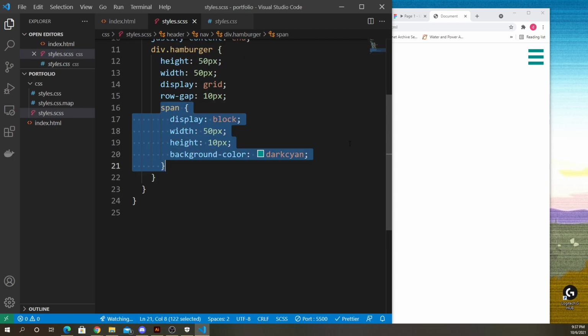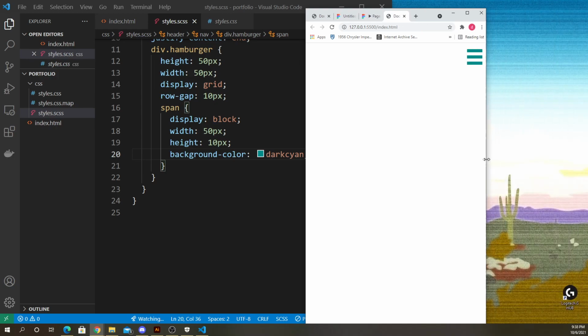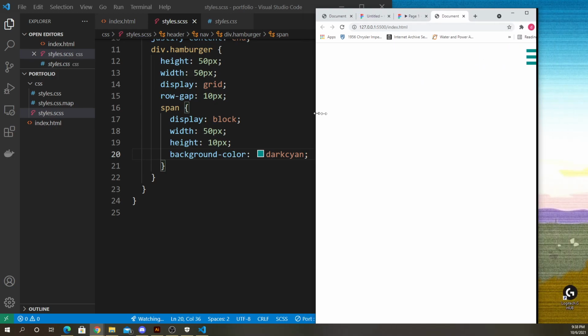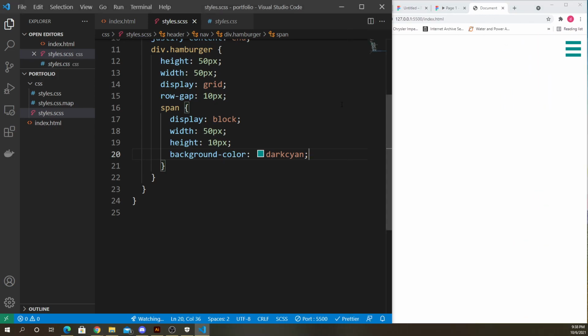And then we have the spans. We put display block because if you don't, you won't be able to change the height and the width. So we gave it a width and a height, and so each of the bars is 50 pixels wide and 10 pixels tall. And gave them a background color of dark cyan, so they have that color. So it's just a very basic way to add your buttons there.